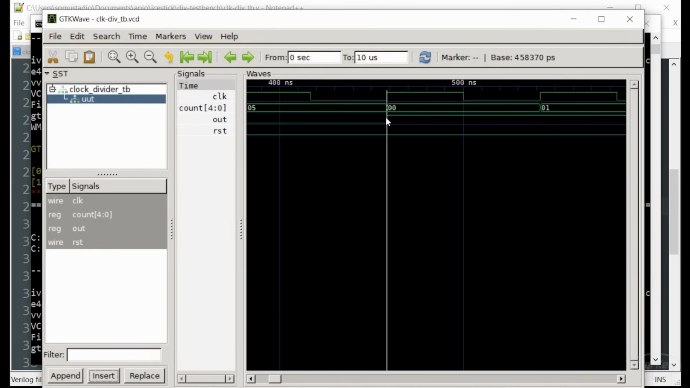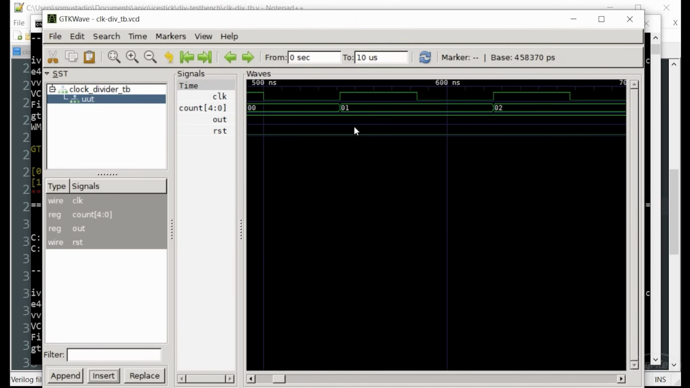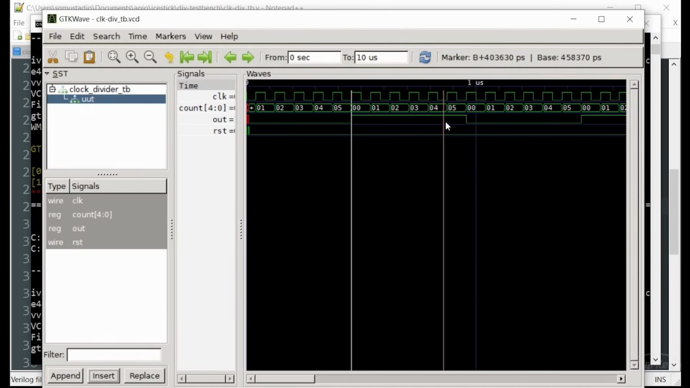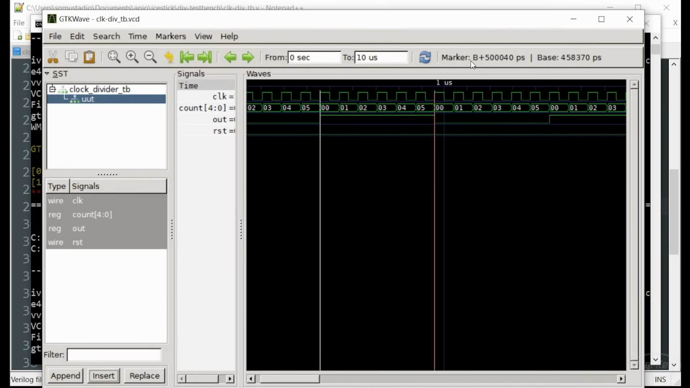Now, I'm going to place my marker at the beginning of this divided clock, one of these rising edges. I'm going to come over here and place another marker at my falling edge. And as you can see, that toggle time is now 500 nanoseconds, just like what we actually wanted. So the fix is to now put that -1 for all of our max count parameters when we're using the clock divider. We just have to keep that in mind.